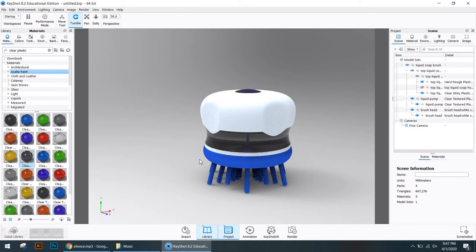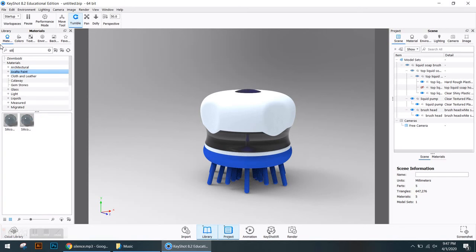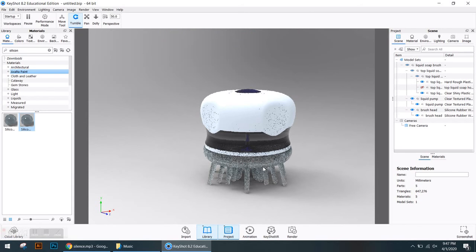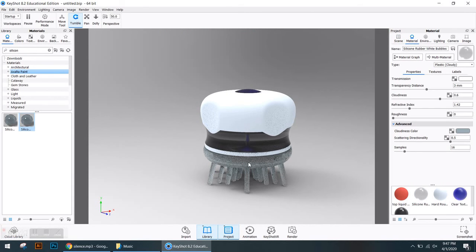For the bottom part, this is going to be more of a soft, elastic look, so maybe rubber or silicone. All right, here we go. There's silicone. Just drag and drop on the material. It's clear. We can change color by double clicking on it, either from the right side or, this time, I'm going to use the actual libraries to change the color.